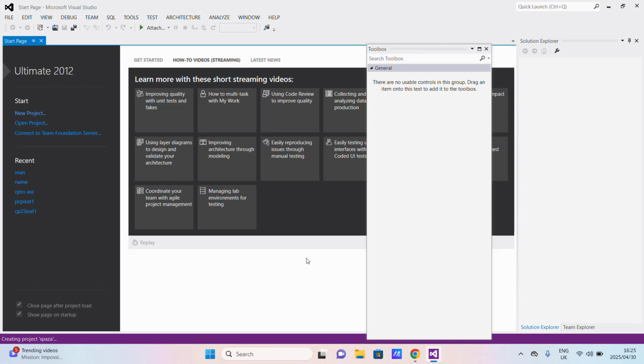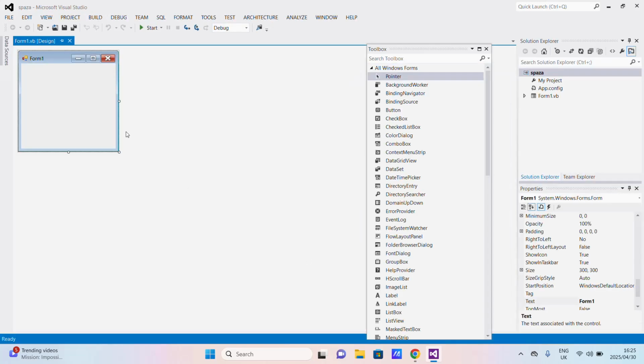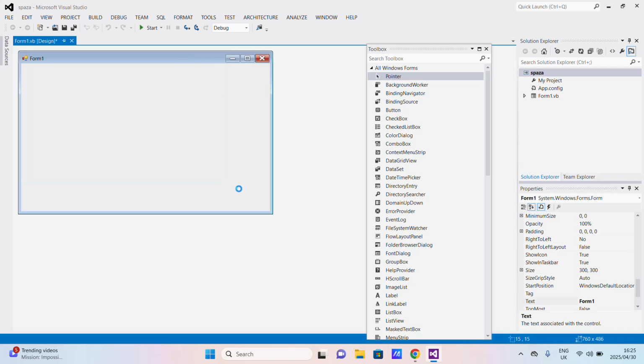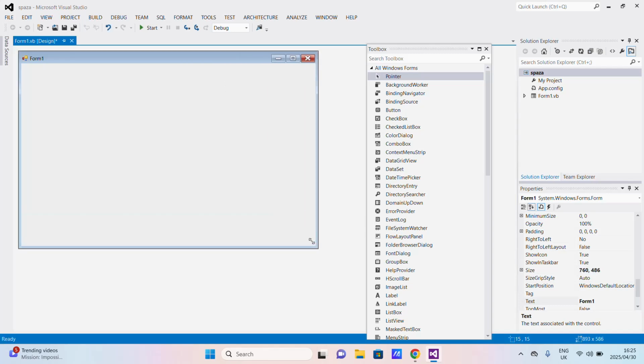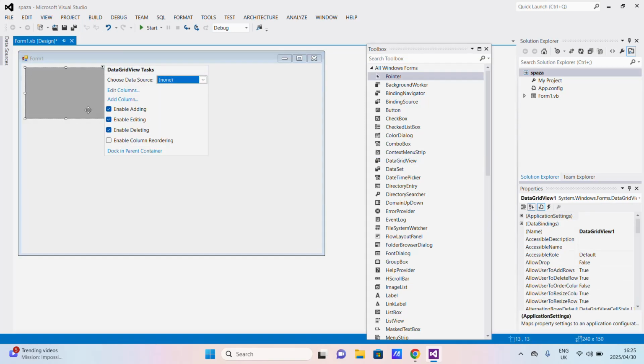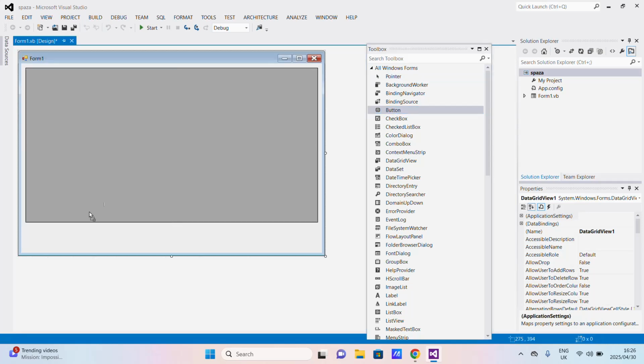Let's just wait, it's loading. My computer is a little bit slow. Okay, we're going to use a data grid view to display our answers. I won't dwell much on making the design beautiful and nice. Maybe tomorrow when we do the work with the students. But for now, let's just code so that we are able to see.